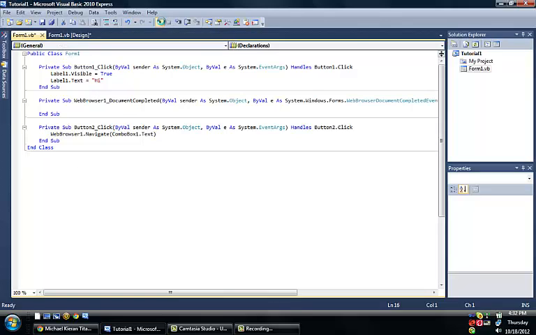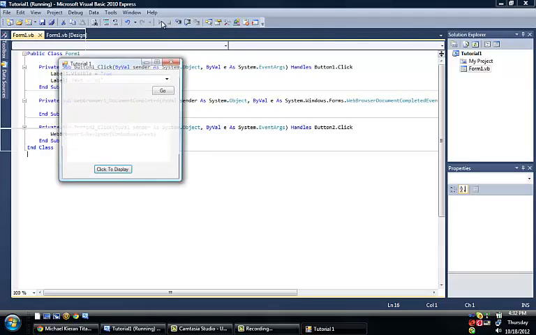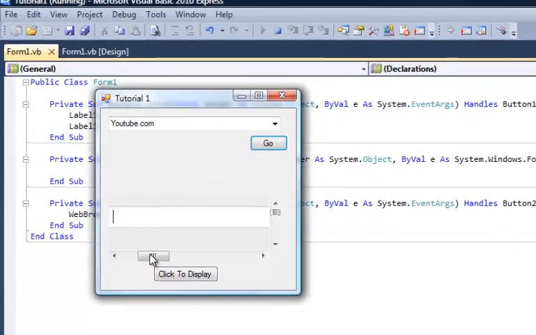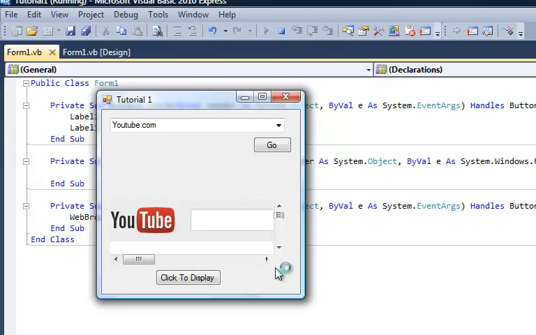So now let's run it. This is a really simple web browser. Like really simple. So if we type in youtube.com and click go, down here in the web browser it'll go to YouTube. So pretty cool. This is taking a while since I am recording. But as you see, it did open YouTube. That's a very simple web browser.